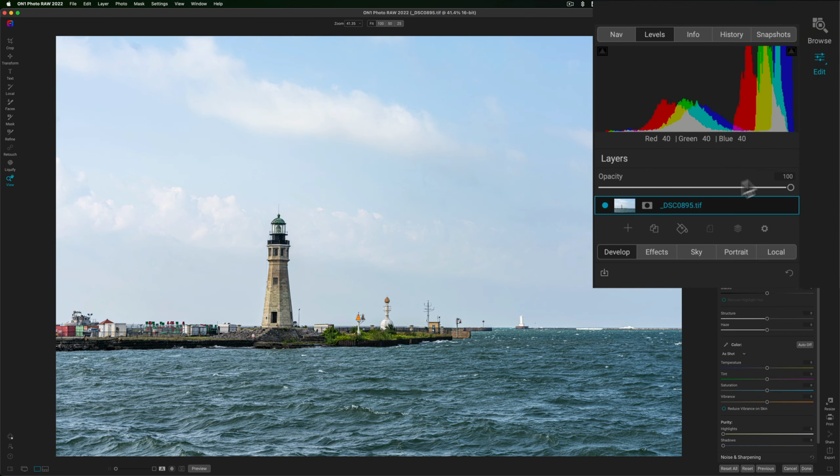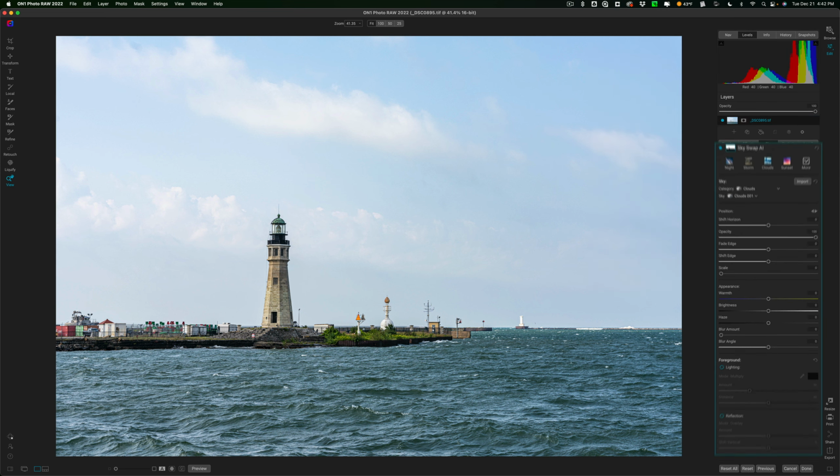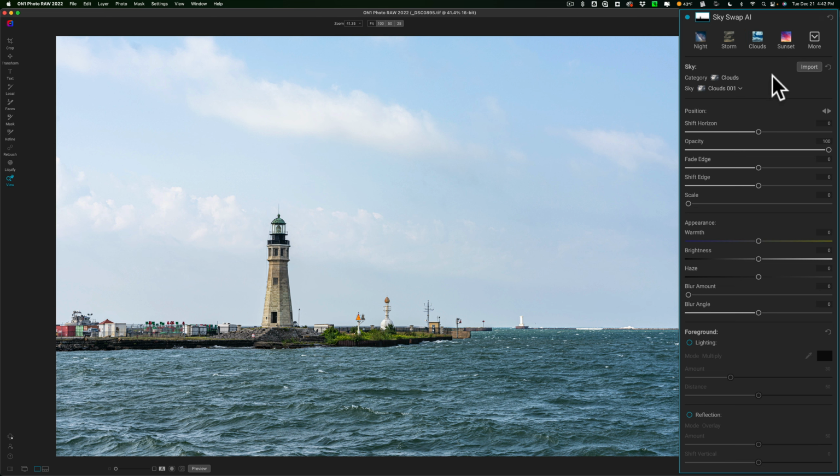So I'm here. I'm going to go to the sky module. It's got to create the mask, and it did. And I want to put that same sky. Now, that's an AccuDrone sky. They're a third-party company that sells skies, and I talk about them all the time. They're my favorite skies. I'll have a link to them in the description below this video.